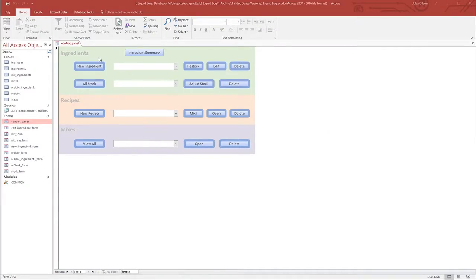So, part 28 of the eLiquid log database. We have kind of finished all of the buttons, at least what I'm going to do to get this database thing up and running and to do everything I needed to do. All of these buttons now have very ugly thick borders on them, which we can remove in a minute. We're only using those to keep track of the ones we've done.